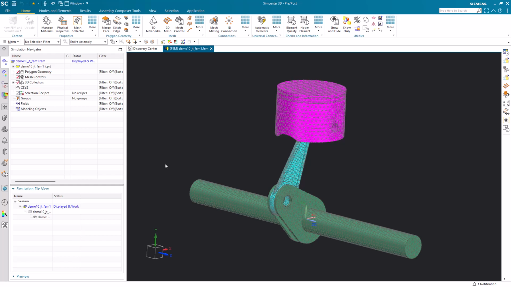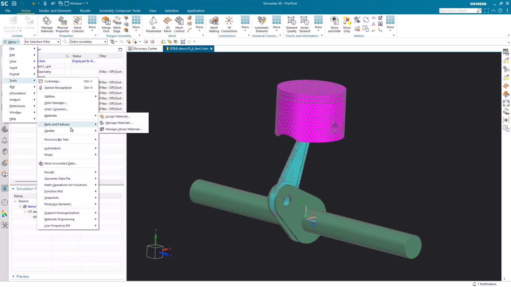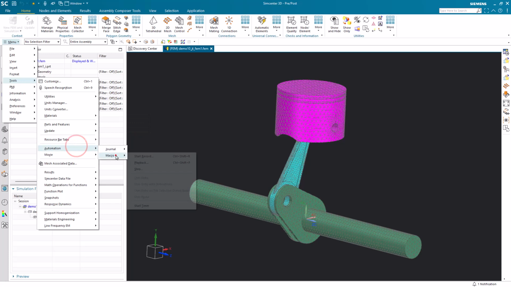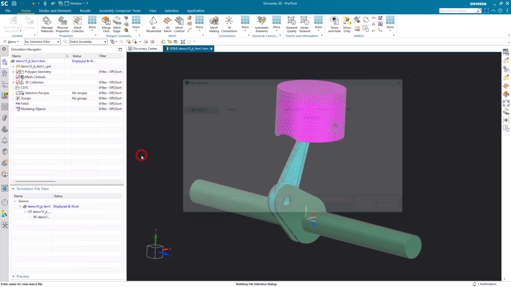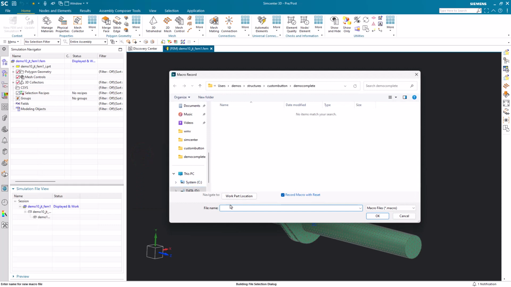Today we'll look at some tips on how to customize Simcenter 3D. We'll begin with a macro. A macro is a way to capture a series of mouse selections and keystrokes to automate a process. So here we'll go in and start by recording a macro.